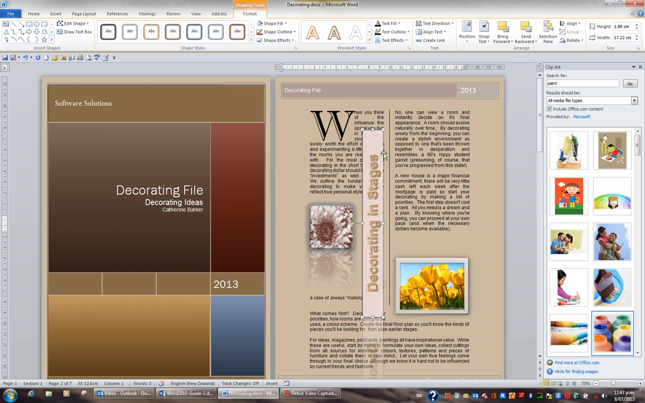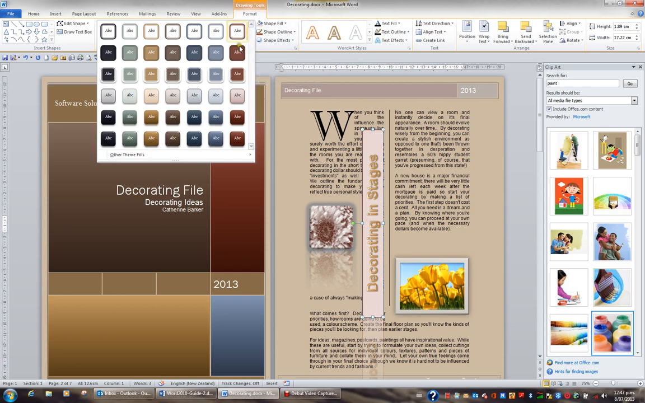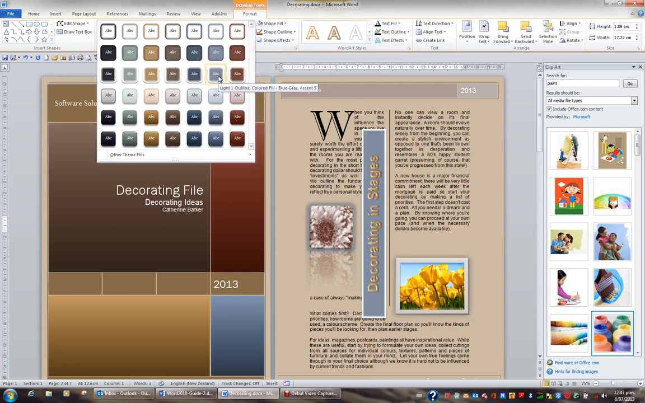If I decided that manually formatting a WordArt object wasn't one of my strengths, I might decide instead to choose a shape style from the gallery. If I click the More button, I can see there are a lot of options to choose from, and I can try and just rest on each object and find one I like. So I'm going to go for this one.